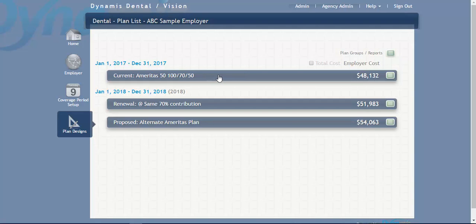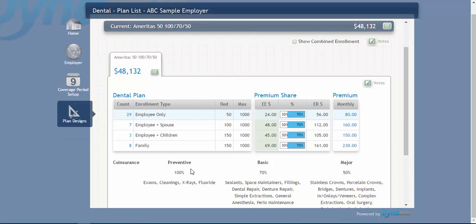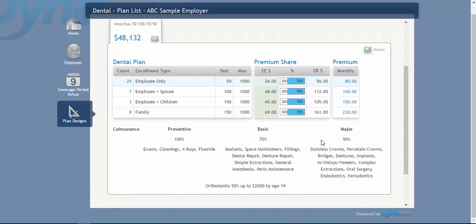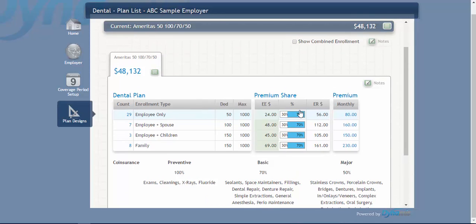We have our current Ameritas dental plan. We can see we've got that entered in. It's a 170/50. We've got our covered services underneath. We've got a premium share of 70/30, allowing us to show employer cost as well as employee cost of coverage as well.